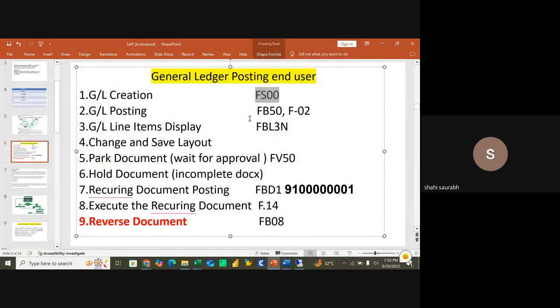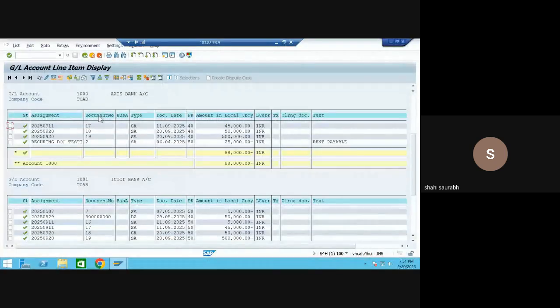So this is the way we go about learning the software and the processes. And as a functional consultant, we are also going to create the structure. So how do we create the structure? This is the end user process I taught you. For accountants, they know what I'm doing. Just now I showed them how to get the ledgers and how to make the entries.